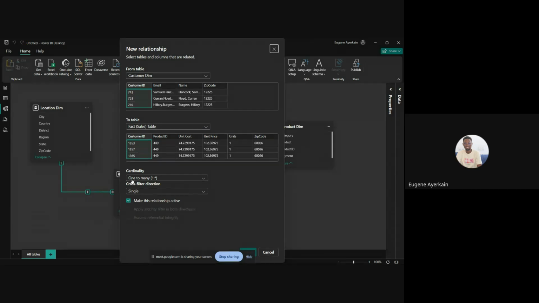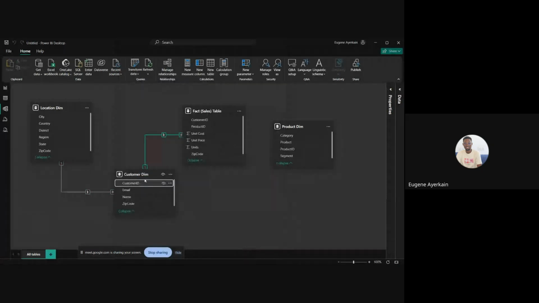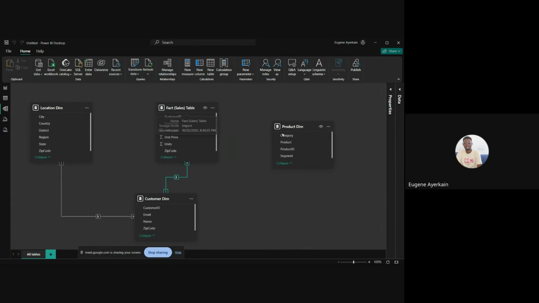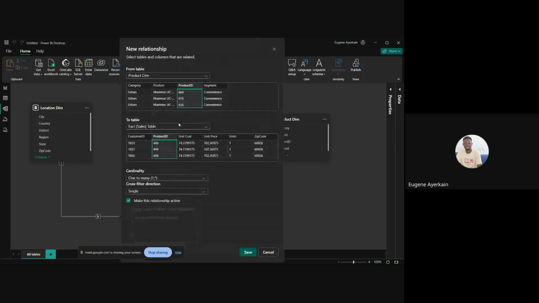From the customer to the fact, it will be one to many, which is correct. So I say save, and then it should draw for me. So you see, one customer here can be related to many fact details. One customer can purchase a lot of things from the facts table or the sales table, which makes a lot of sense. So we've done that. We can also do it for the product dimension. So one product, we'll just do product ID. Just click and drag, put it on product ID here. That's all. Then you save it.